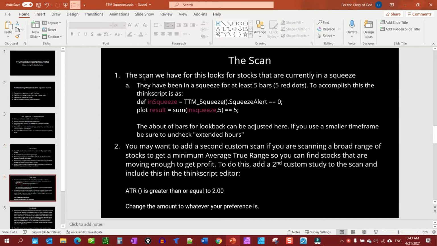The scan we have for this looks for stocks that are currently in a squeeze, and this is the code right here. And it's looking back 5 bars. You'll see that right here. It's looking back 5 bars.